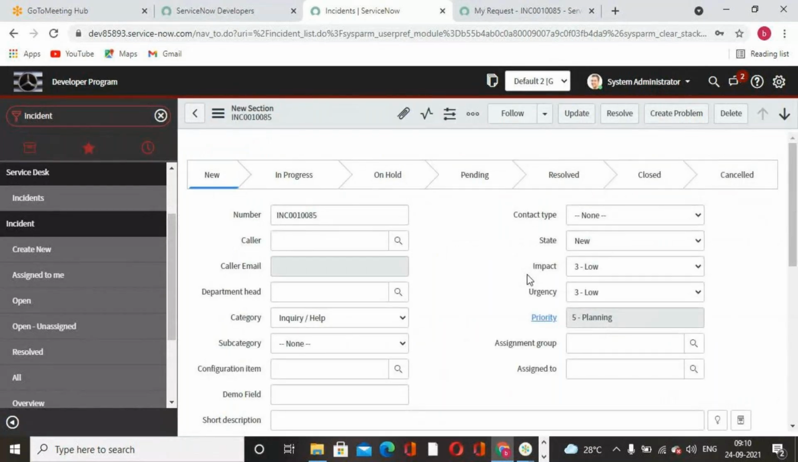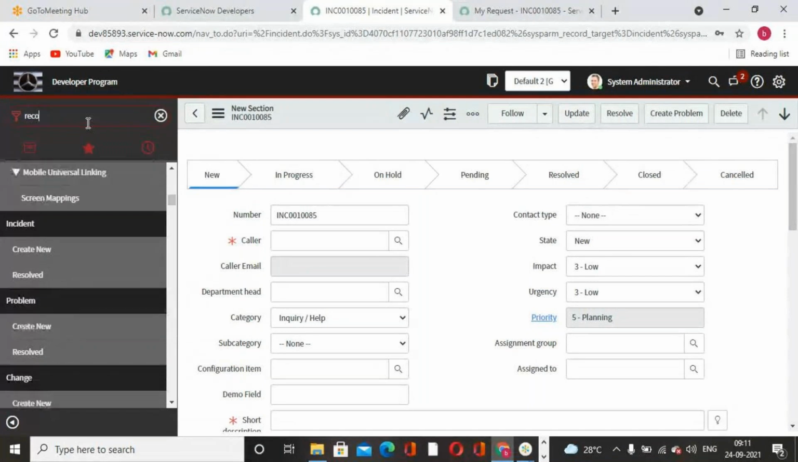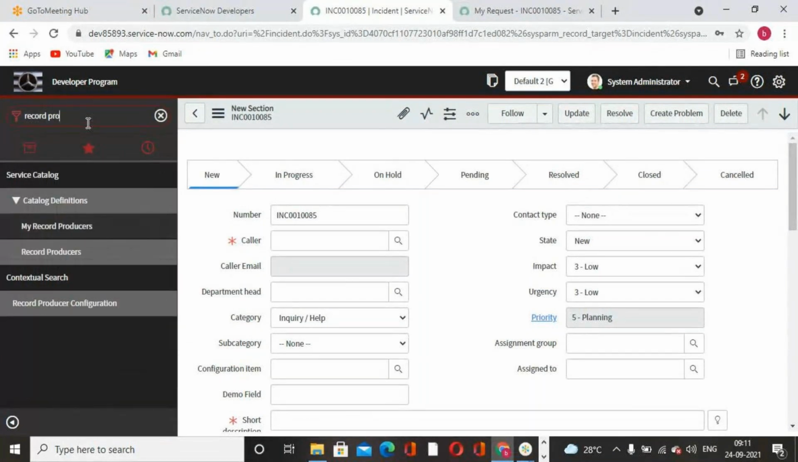Okay, so the values are not stored in my incident table. When you submitted the record producer, the record was created in the incident table, but the values are not being captured. What's the reason? I did not map any field from the record producer to the incident table. So now I'm going to show how to map the fields from a record producer to any table. In this case, I have taken the incident table. Navigated to my record producer, it's flight booking request.